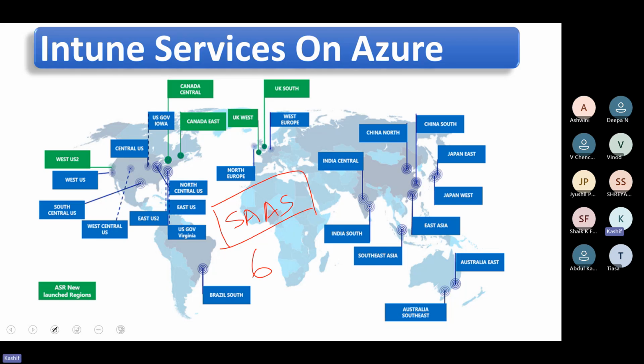Now, Azure Cloud Data Center is there in almost more than 60 countries now. Wherever you see, you will find Azure Cloud Data Center. So when you create your subscription, suppose you are in India, right? And you create your subscription. So chances are very high that your Intune subscription will get created either in India Central or India South.